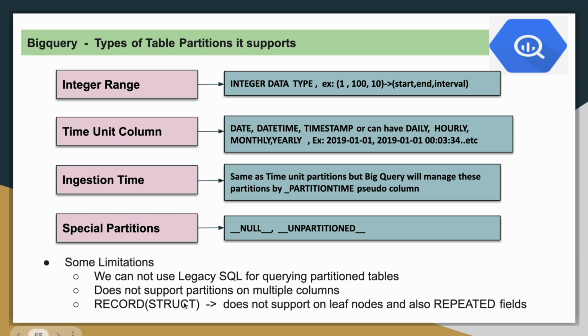Clear? And also BigQuery does not support partitioning on a repeated, that is array data type, column. Also, if you have a struct data type, or record data type, or nested data type column, and inside that nested column you are going to have leaf nodes, that means child columns, BigQuery does not support partitioning on those leaf nodes, okay. So I hope you are clear.